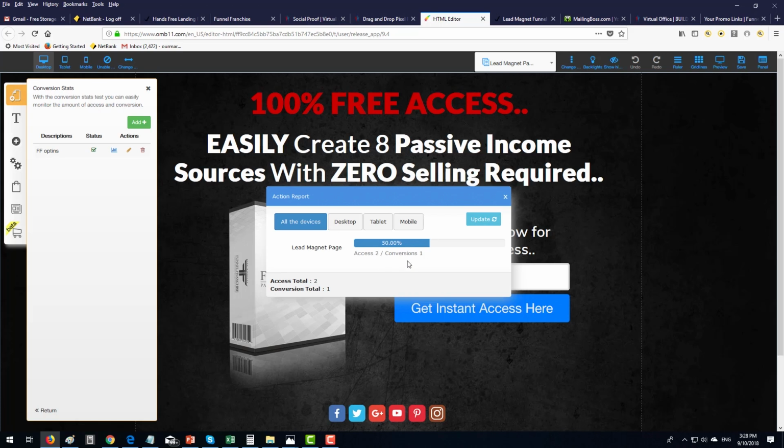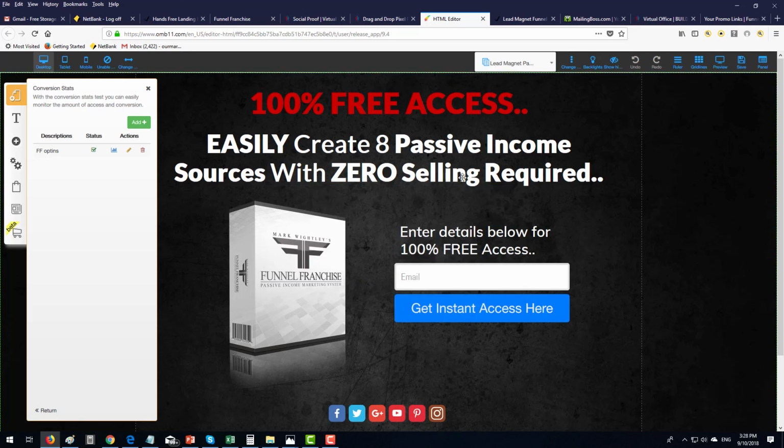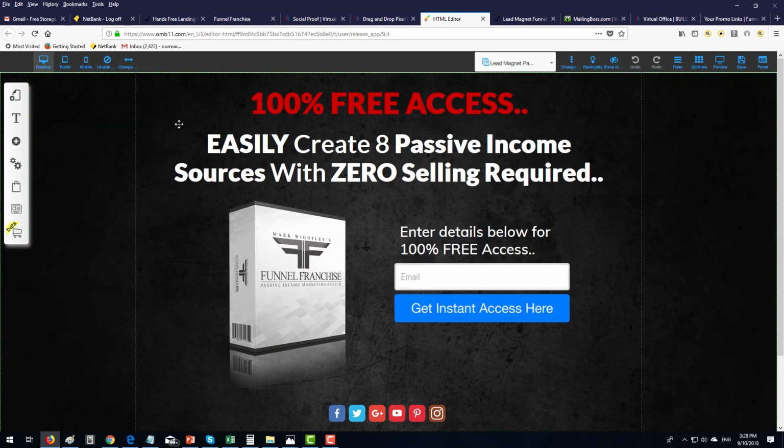Okay, so that works. I did it twice, and you can see there's 1 conversion. You can also see where they came from, if it was desktop, tablet or mobile. It's pretty cool, and you can see the whole view just here. So it makes it really quick and easy to track your conversions. So if you had 2 people down on that page, 1 person's opted in. Simple as that. You've got a 50% conversion rate. That's what we know there. So that's the first one we wanted to add in.